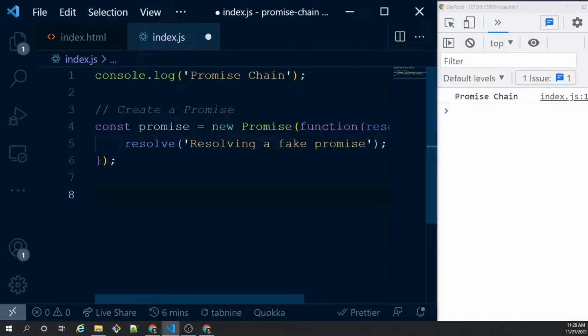It is really not making any true API calls or things like that, but we are resolving it immediately because our focus is to understand the then, catch, and finally handlers in this video, right? So now I have created a promise. How would I know when this promise resolved?